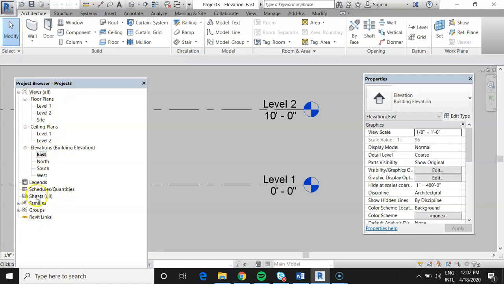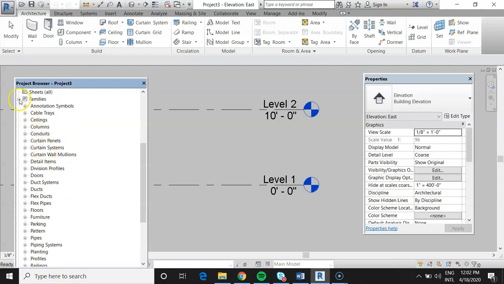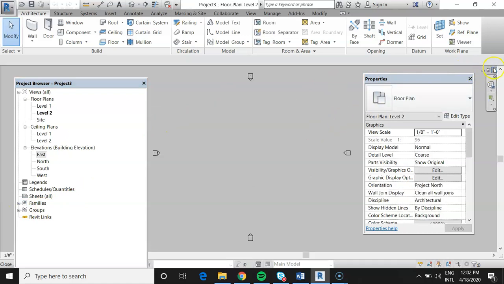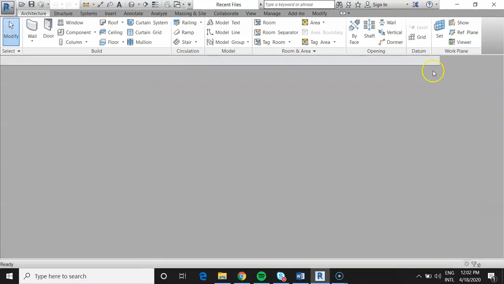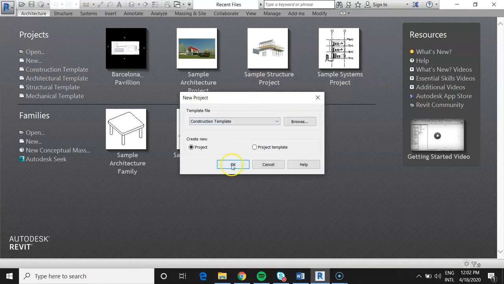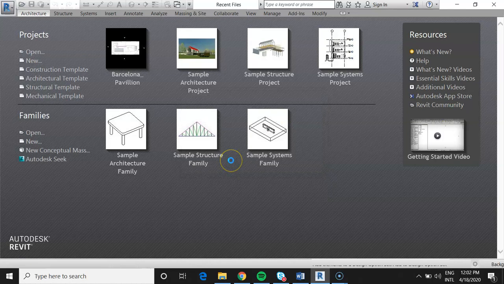But so there are no sheets, there are no schedules, no legends. There are some families, quite a few families here, and some groups. Okay, I'm just going to close that for a second and just show you what the construction template looks like. So let's go back to new. Let's open up the construction one.